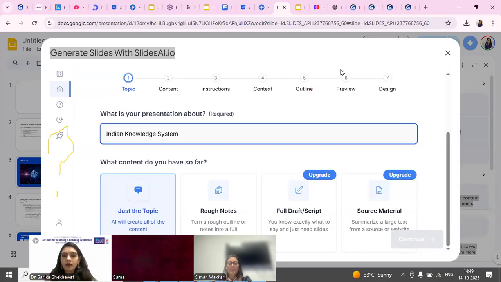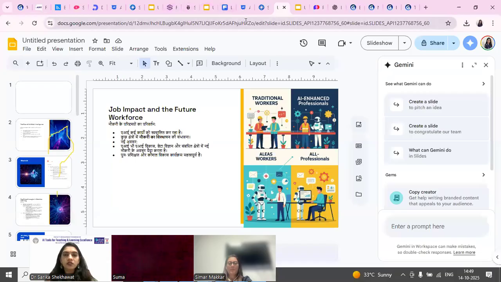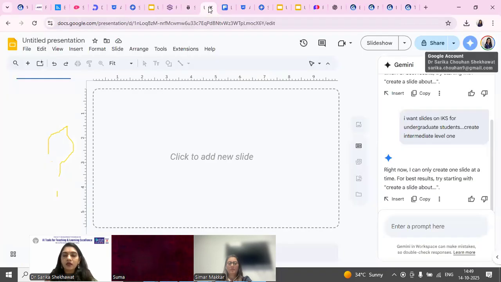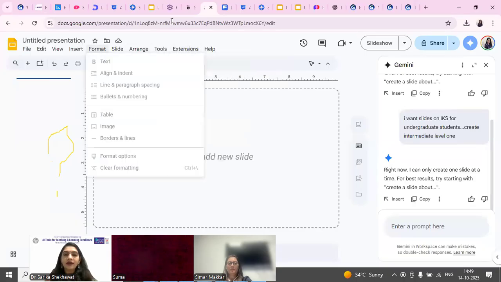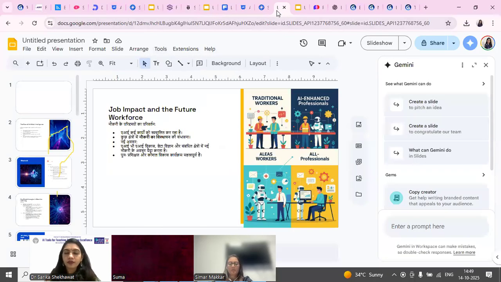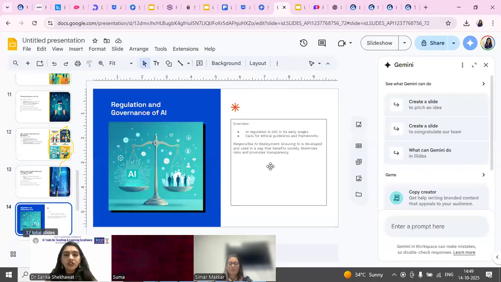I hope everyone has got it. Again, I'll tell you the steps. First, you need to go to slidesai.io. You can see it is showing me uninstalled because I've already installed. There you have to select whether you want to add this extension to PowerPoint or Google Slides. I'm using Google Slides, so I've selected that. Once you are done, you can see it got added into your extension, and then the same steps which I've shown you. Clear? You all can try this.